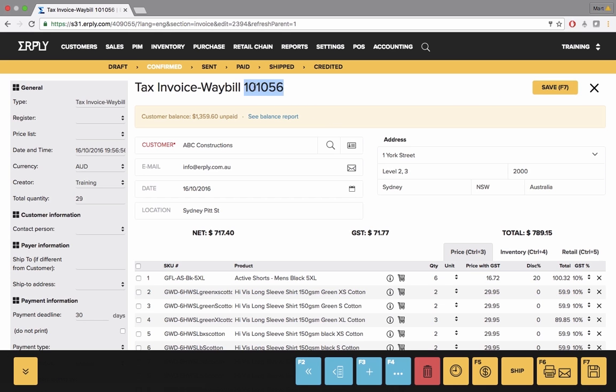After you have confirmed the doc, you can still see the Save button there in case you need to add some extra info or change some details on the invoice. On the bottom of the page, in the action bar, you can see the following buttons from right to left. F7, Save. F6, Print and Send.